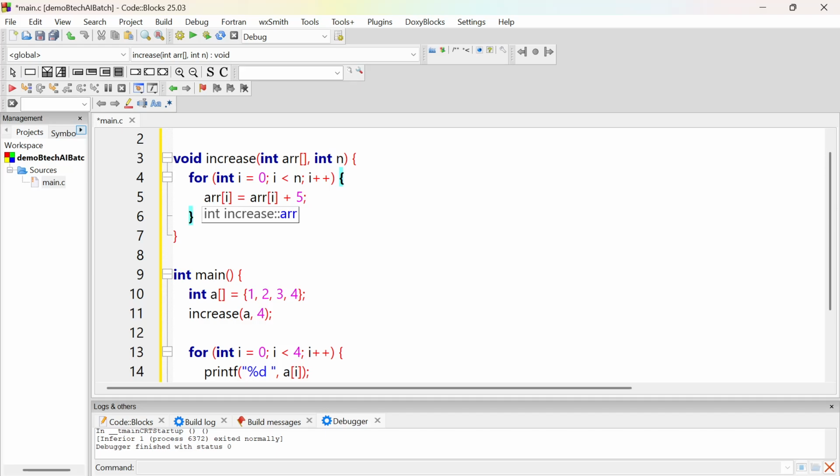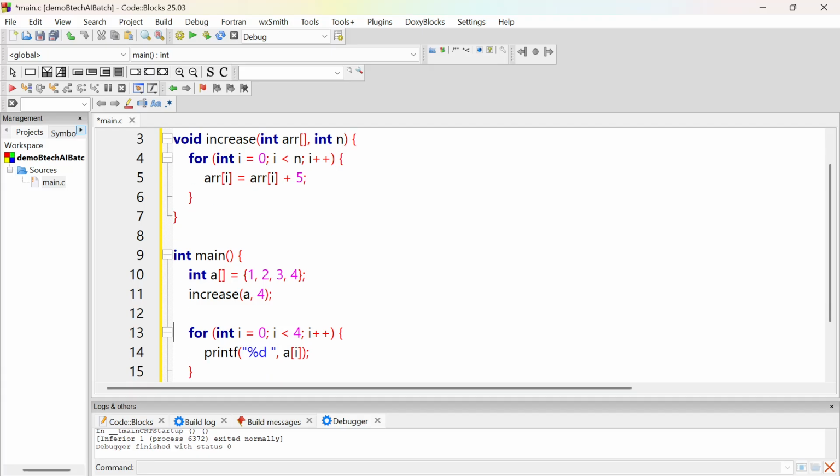So 1 should become 6, 2 should become 7, 3 should become 8, 4 should become 9. And then I am coming back to the main function, starting another loop and printing the value of I again. So tell me whether this is call by value or call by reference, because depending on that, I will say whether 1, 2, 3, 4 will be printed or 5, 6, 7, 8 will be printed.